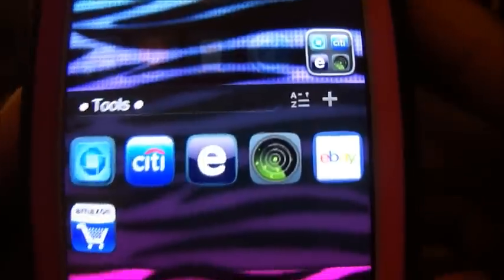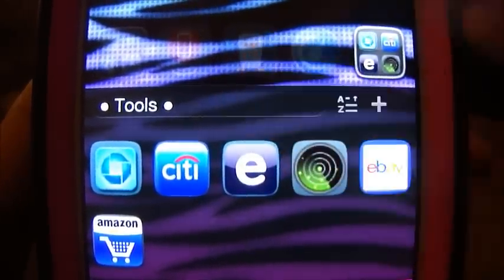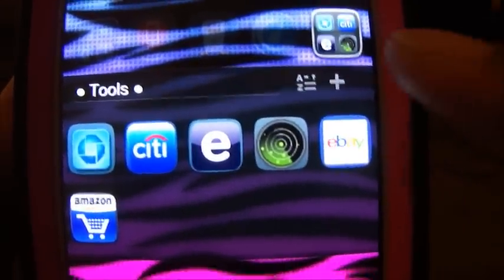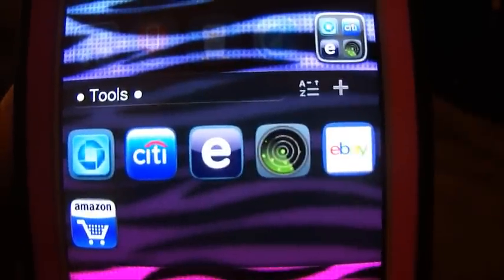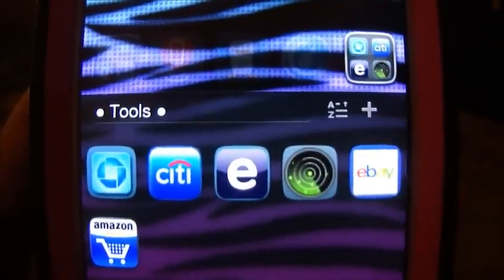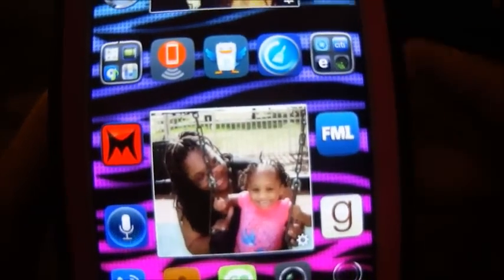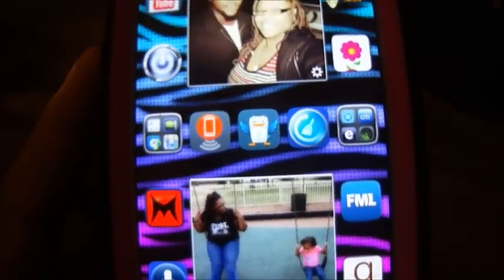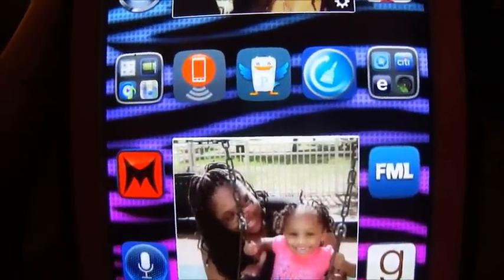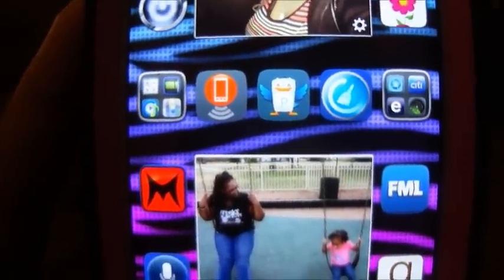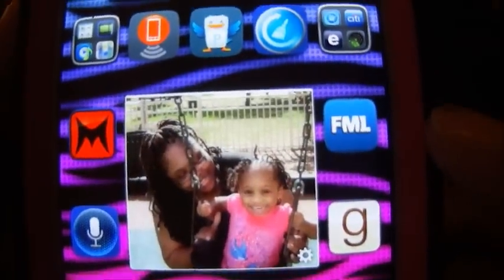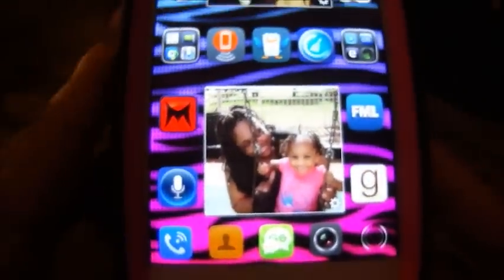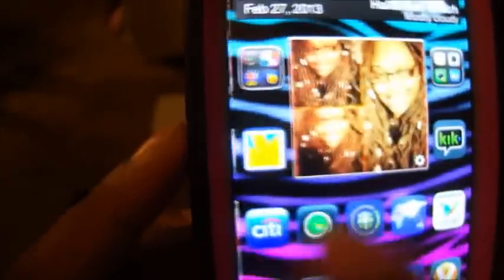And then I have One Click Clear, another folder here, which is tools, and again, I have my Citibank. I have Chase, which is my boyfriend's bank. I have Esurance, which is my car insurance, phone tracker, eBay, and Amazon. Then I have Machinima, which is a gamer app to pretty much keep up with game releases and game news and stuff like that. So I have that. And then I have FML, I have Goodreads, and I have S-Voice. And that's it for my home screens.